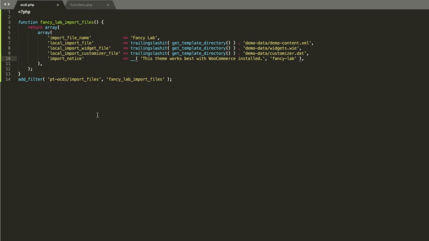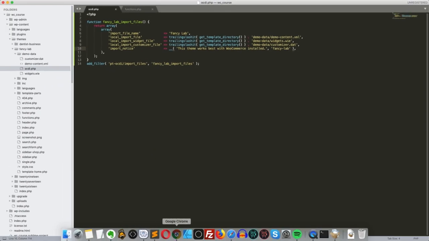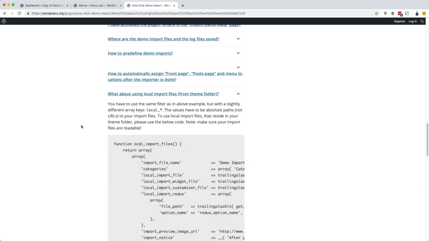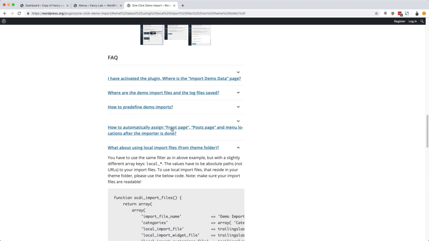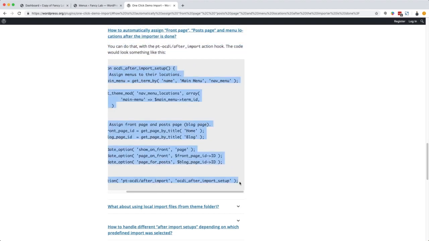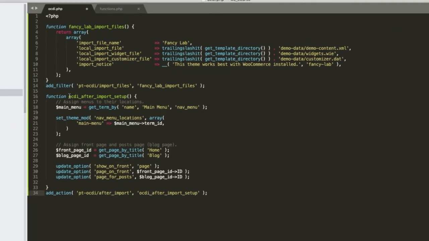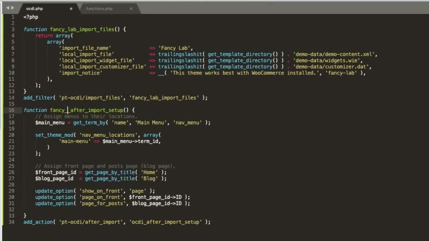How do I automatically configure the menus, the home page, and the blog page? Again, the answer is in the plugin page. It's here. Let's copy this code. I want to change the name of the function here. And here too, of course. The example here is only for a single menu, but we got two menus that needs to be imported. Let's do one at a time.